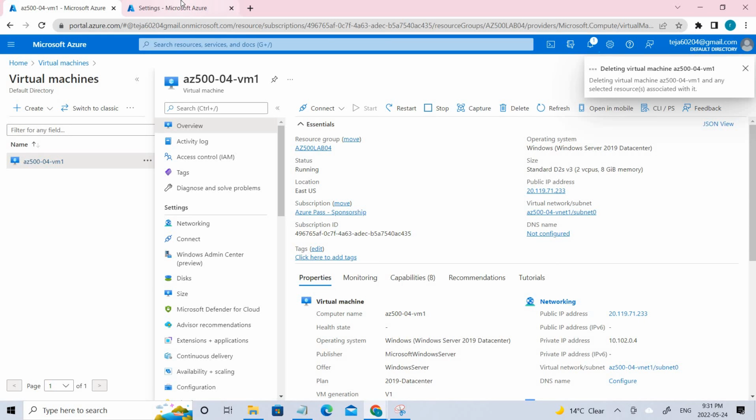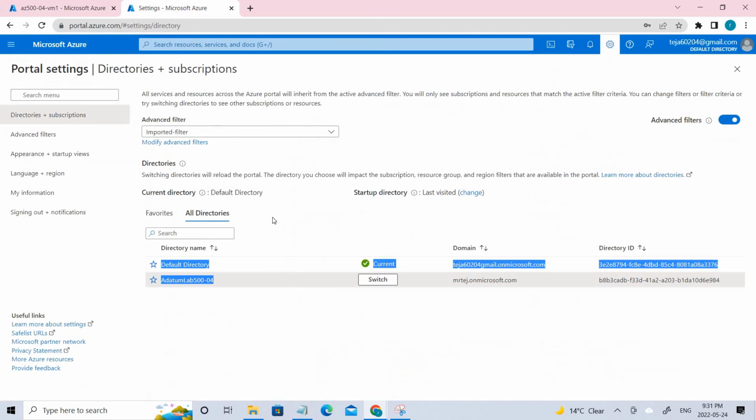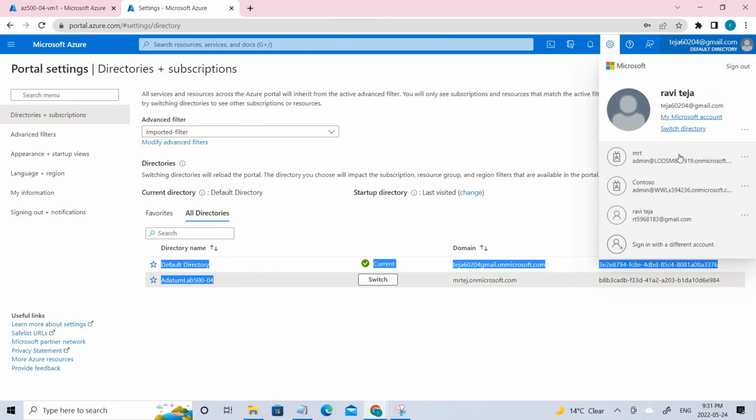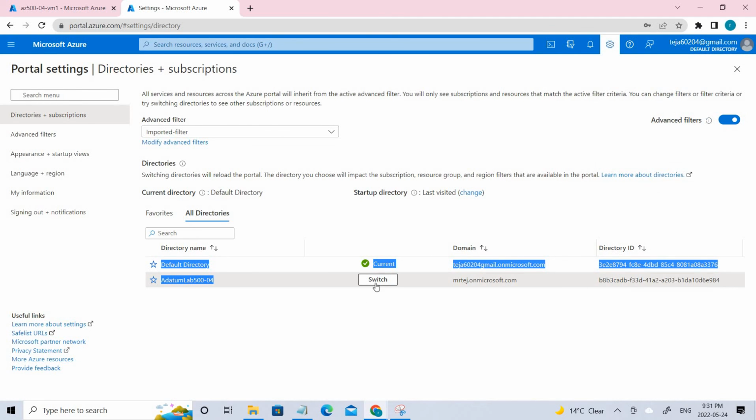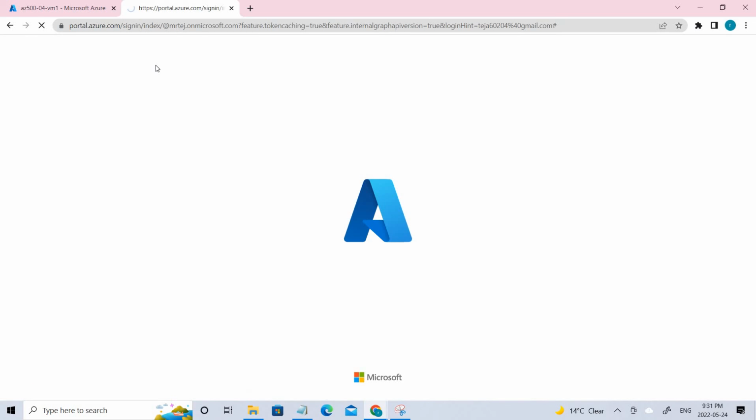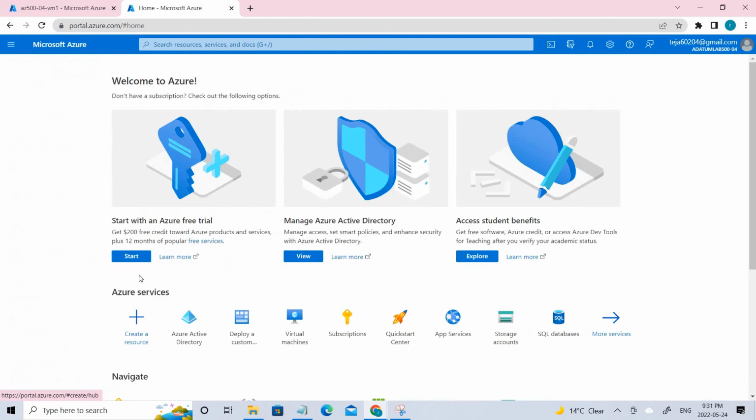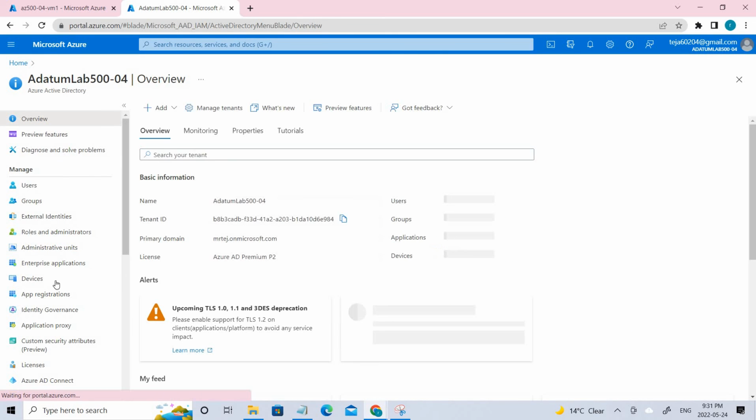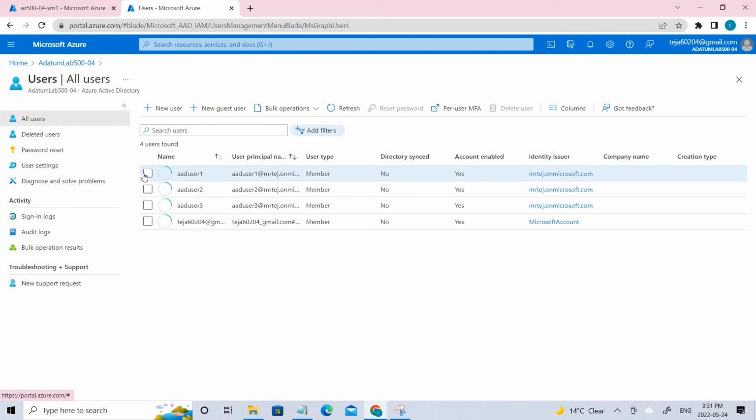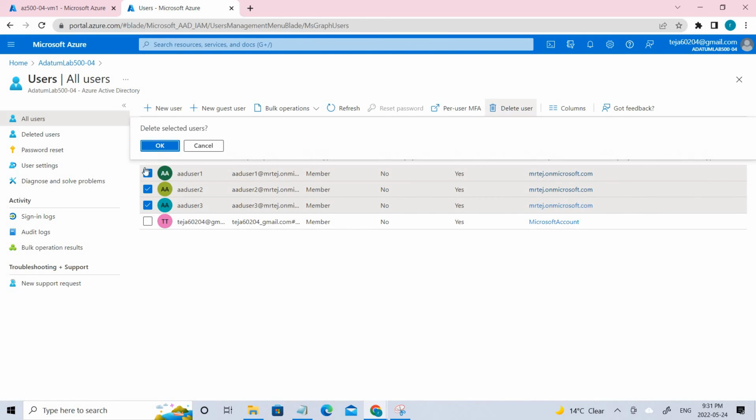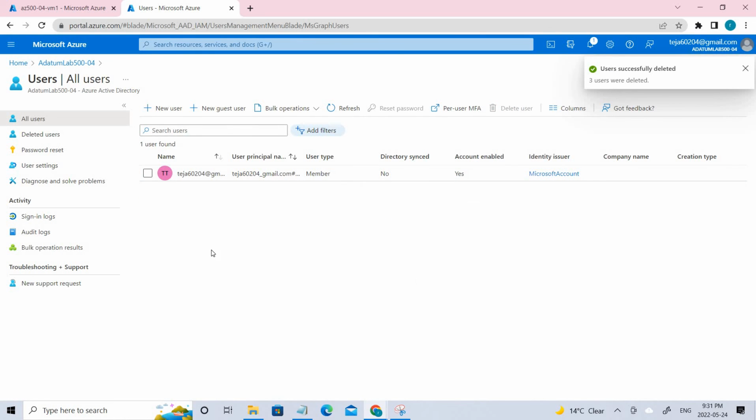I'll be deleting the users as well. For deleting the users, this is the default directory. Let me go back again. Switch here, and I'm deleting the users as well. You can go back to Azure Active Directory, Users, and I'm deleting these 3 users. Selected these 3 users, right? So done. Now the lab has been completed.